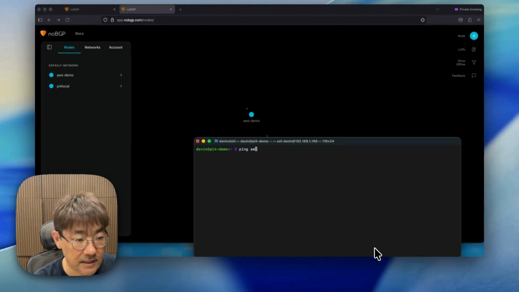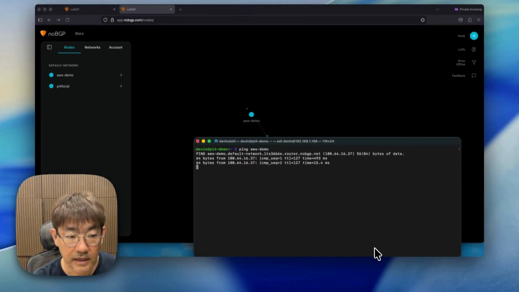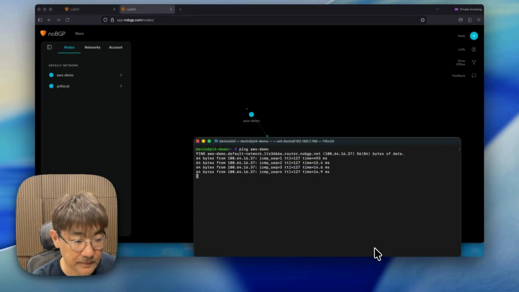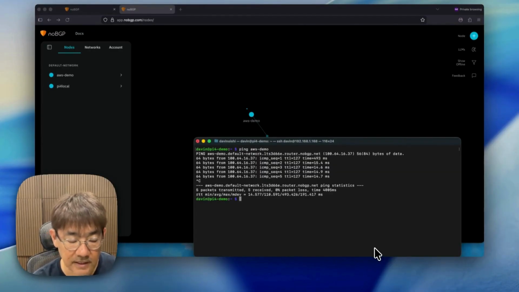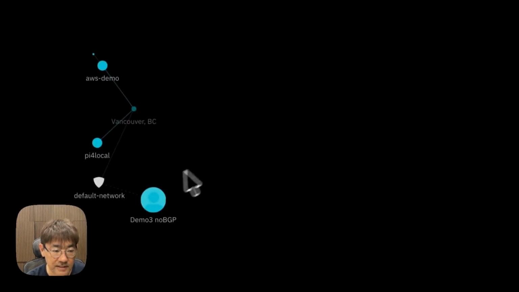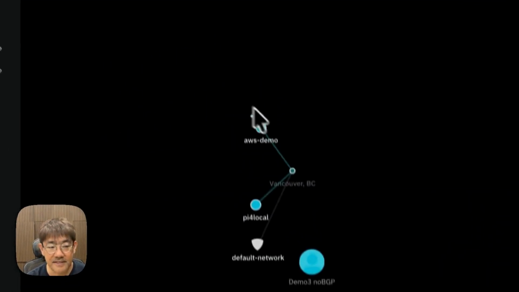I'm just going to ping AWS-demo, and it's going to ping just like normal. I can do the same ping in the other direction, but you can basically build your multi-layered applications, your front end, your back end, your databases in a different location, as long as you use the noBGP node names or noBGP host names. They're fully addressable within that whole private network. So everything within the same network, in this case default-network, will be able to see each other.